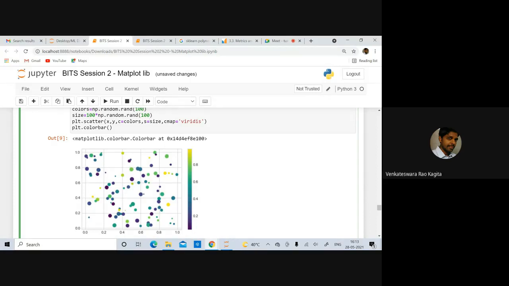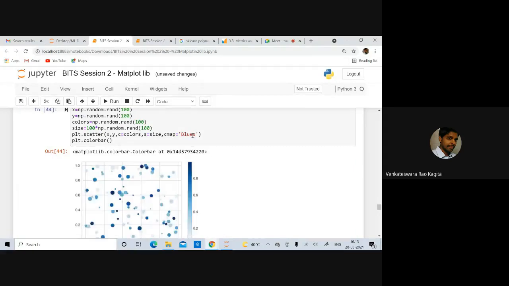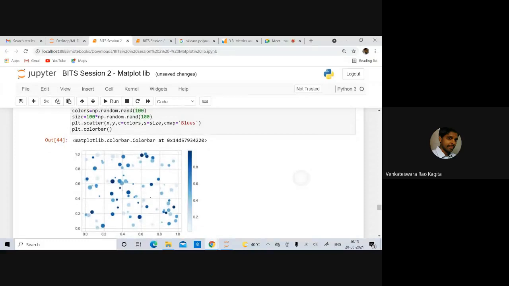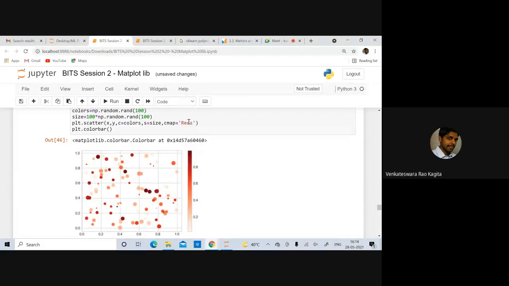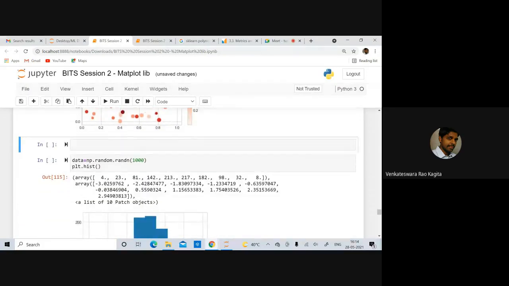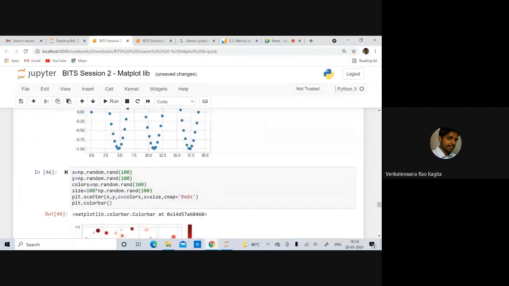Right. So you can have different color maps here. Here this one is used, but you can use different color maps. Like blues you can use. It generates the color map something like this. You can use greens. You can use reds. Like that you can use different color mappings. So it maps numbers to these colors. Right. So this is about the scatter plot.